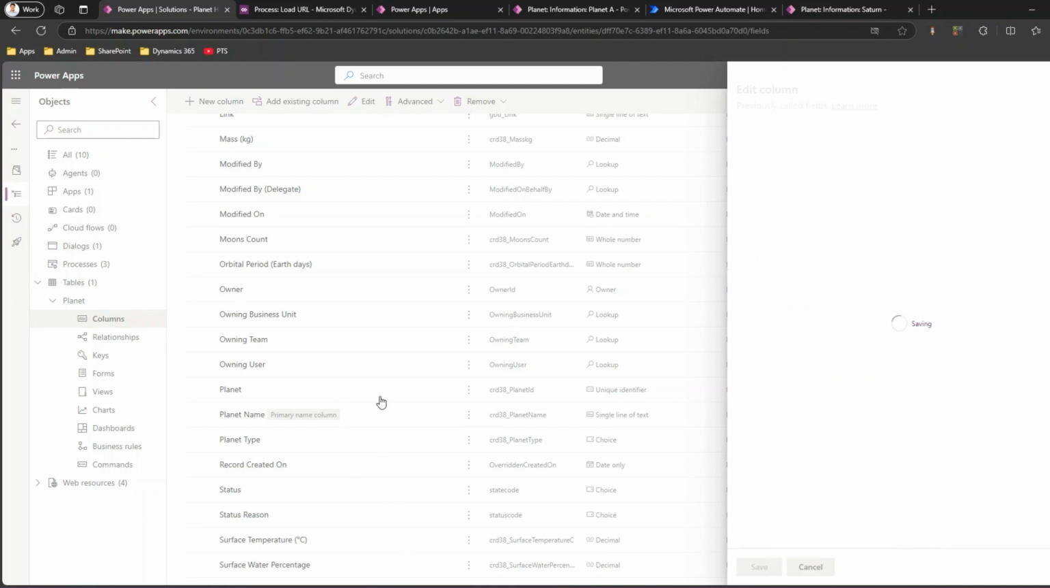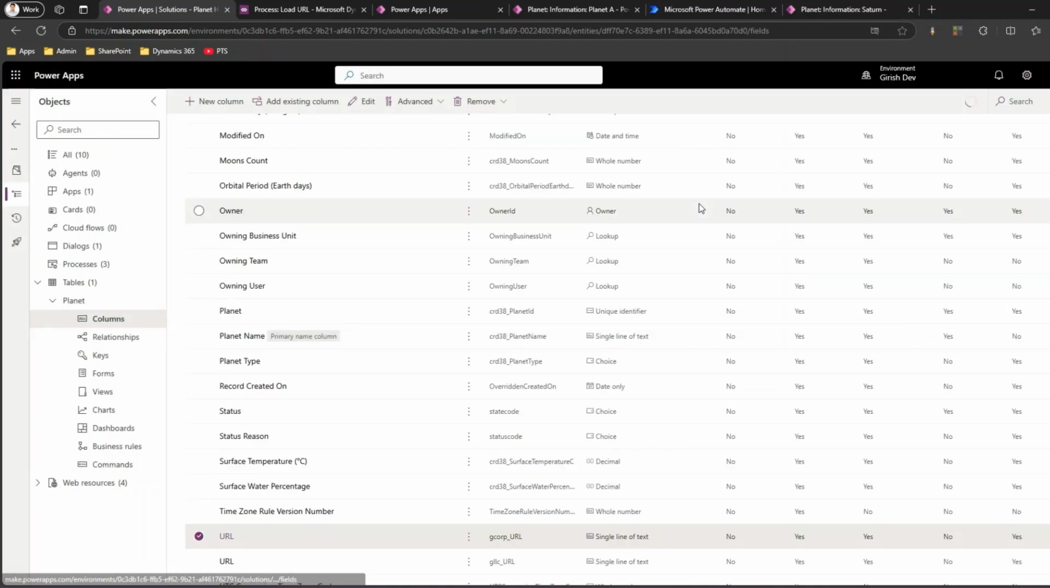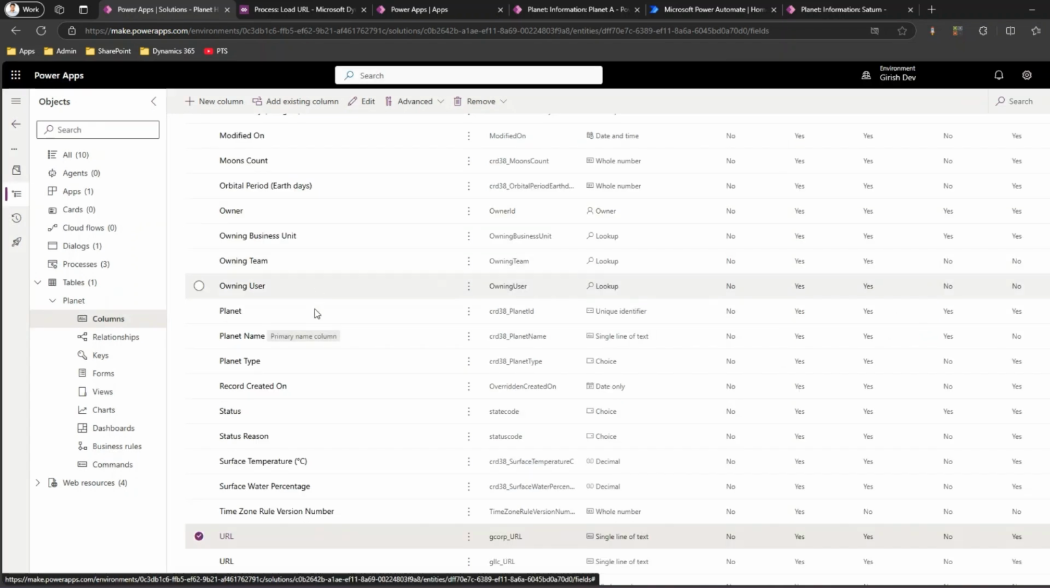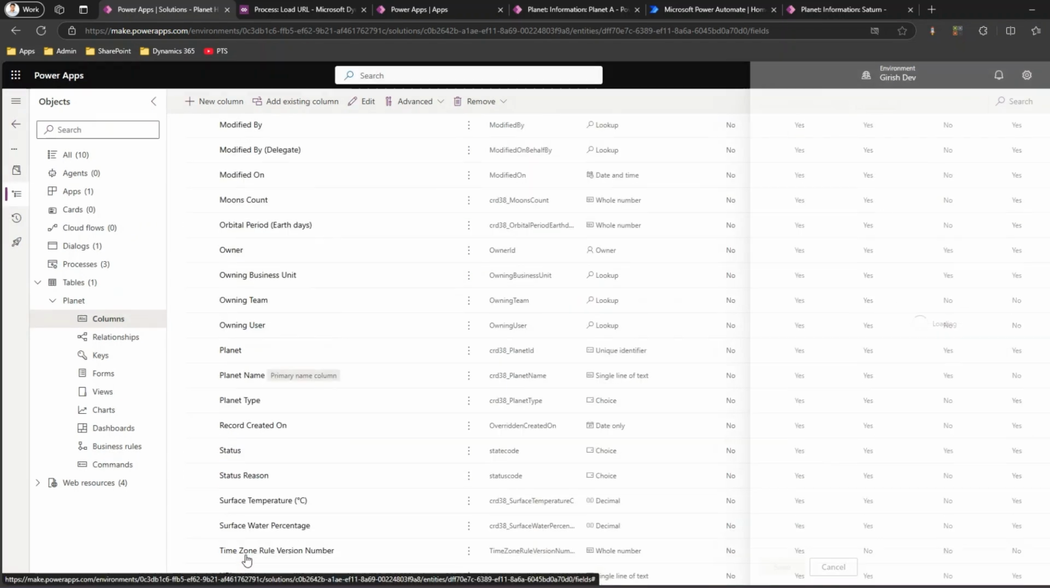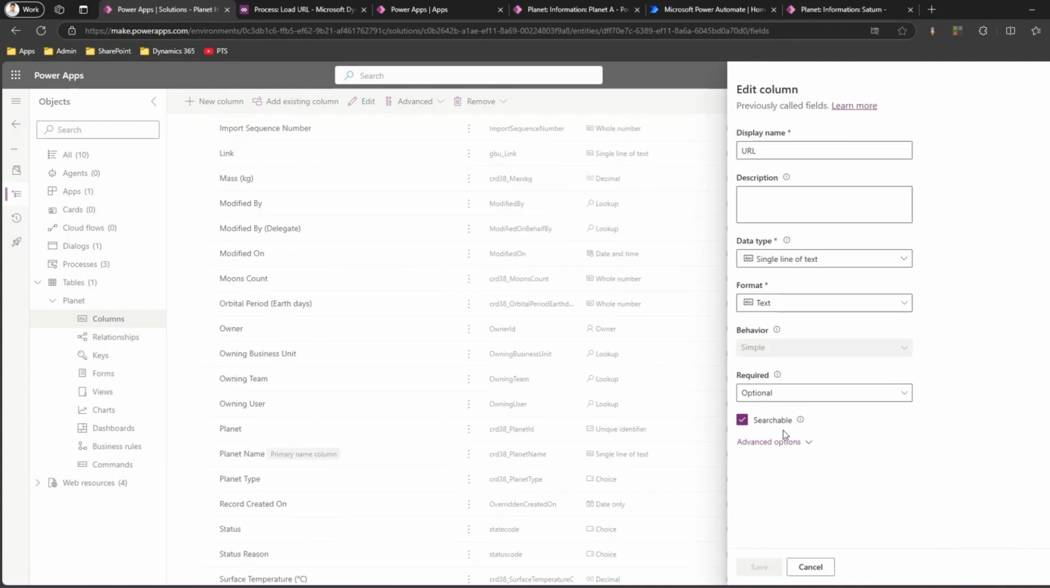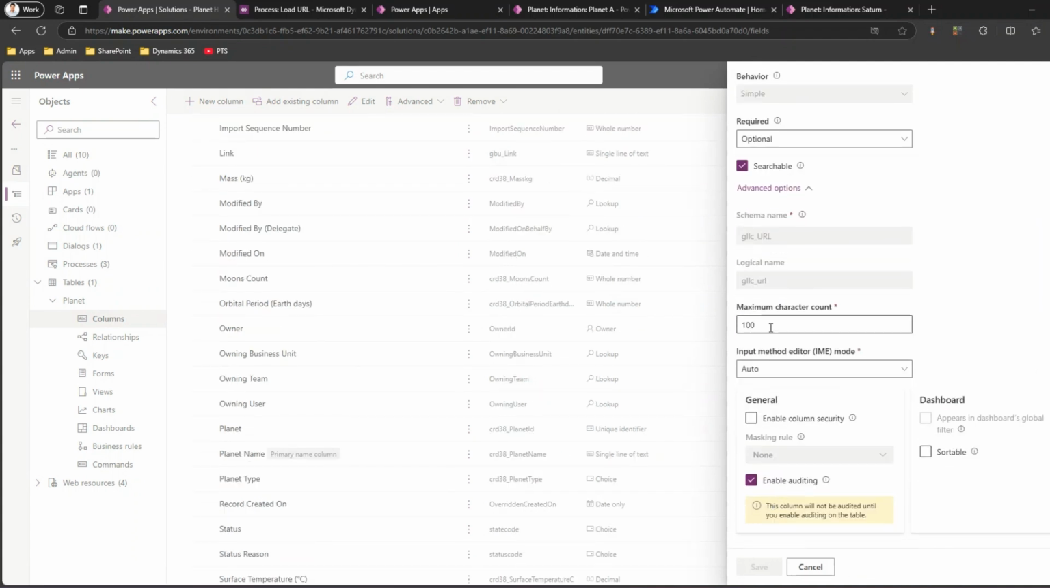Now I'm not sure exactly which field I have used, as there are a couple of URL fields. So I'm going to make both of these fields 1000 characters, because the URL exceeded the size of the field. In your case, there will be just one URL field. I have created a couple of fields, so that's why I'm making changes in both.